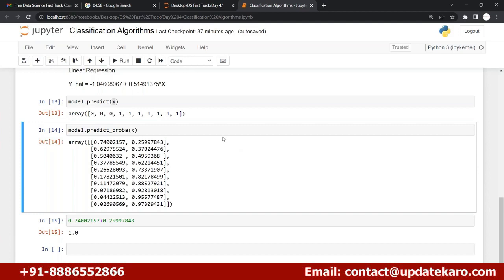So however many classes you have in your problem, that many columns you will get, and you will have to compare that many probabilities. Let's say you have 10 columns in one row, so you will have to compare the 10 probabilities, and whichever probability is highest, you can make the prediction as that particular class, right? That is the thing over here.